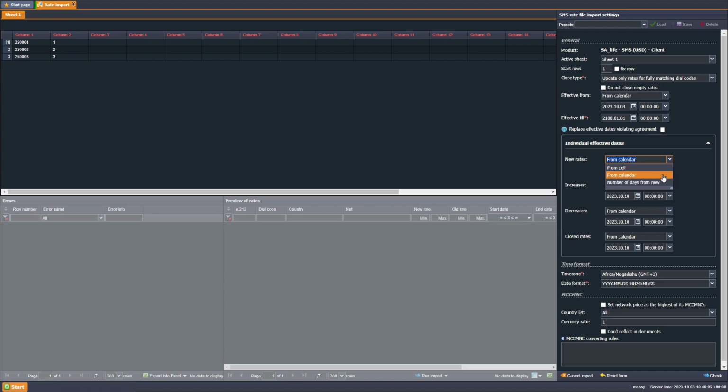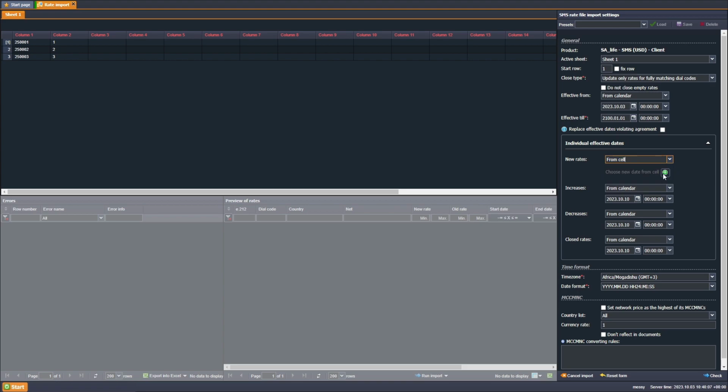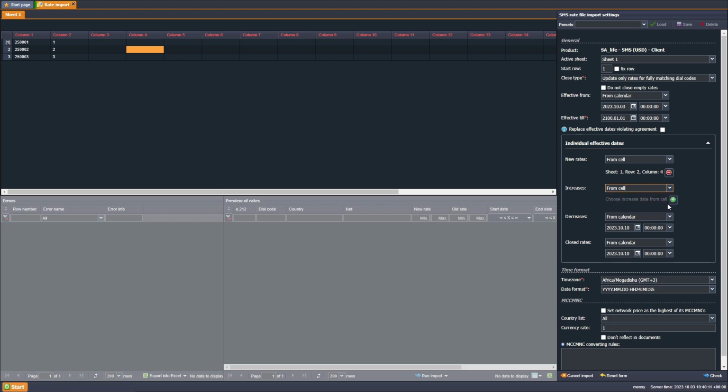The method of picking rate start dates is now configured for each change type in the date picker type list. Possible values are: from cell, take the date from the cell; from calendar, select the date in the calendar that becomes available when the option is selected. This is the default value for new tasks. The date in the calendar is calculated based on the agreement.